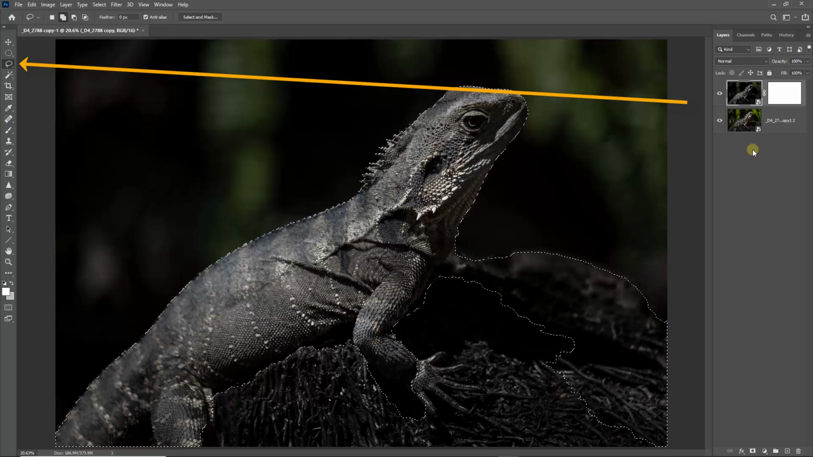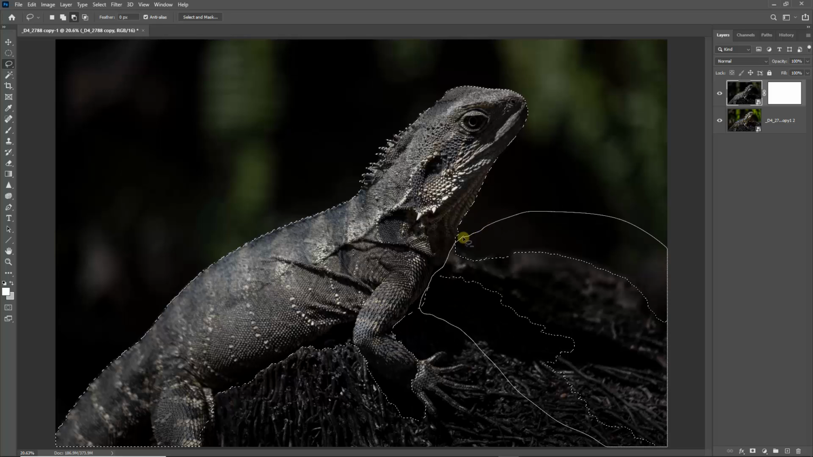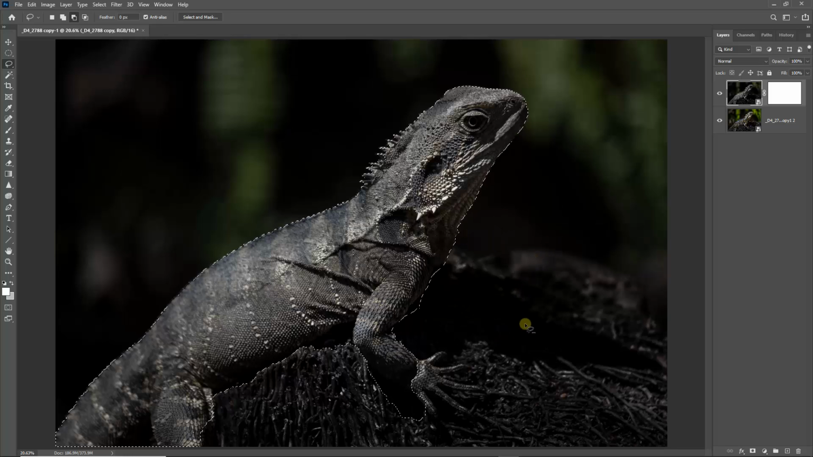If you look across to the left hand side, you'll notice that I've got my lasso tool selected, and I'm going to select one of the options from the bar at the top so I can remove from a selection. You'll notice there's a little minus alongside the cursor, because if I come down here I don't want that section there selected, so I'm going to ring that to remove it.